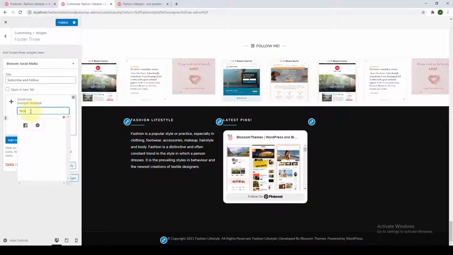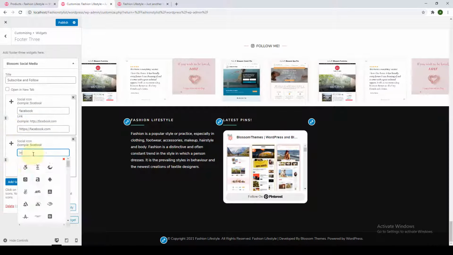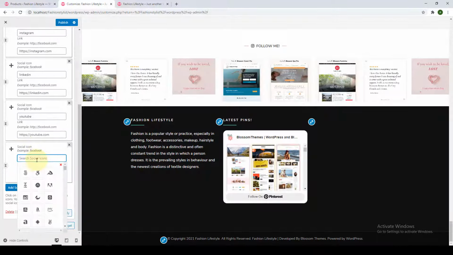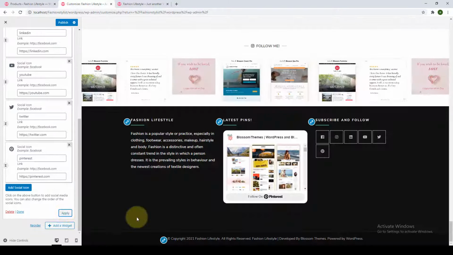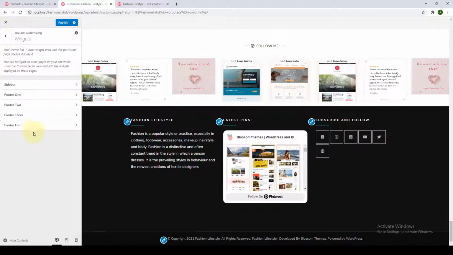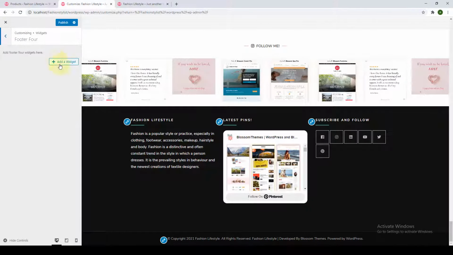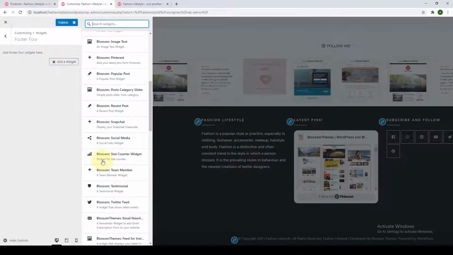Search for the social media icons. The icon has appeared. Click on it. Copy and paste the link to your social media pages in the respective social media link boxes. Following the same process, I have added more social medias. Click on Apply and they will be shown over here. Click on Done.